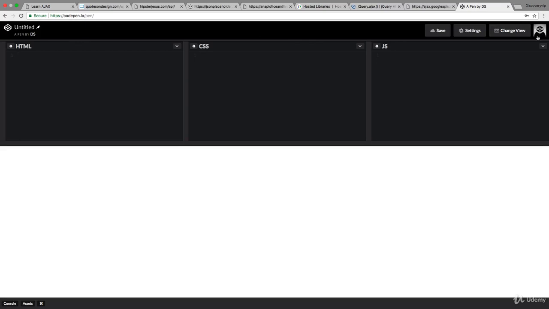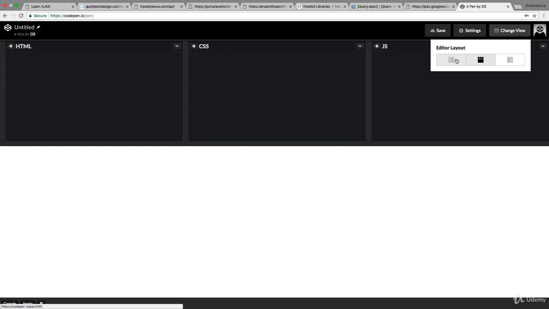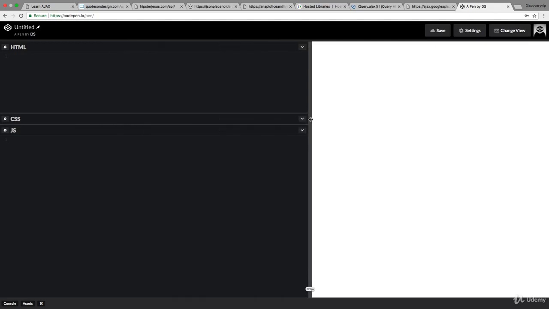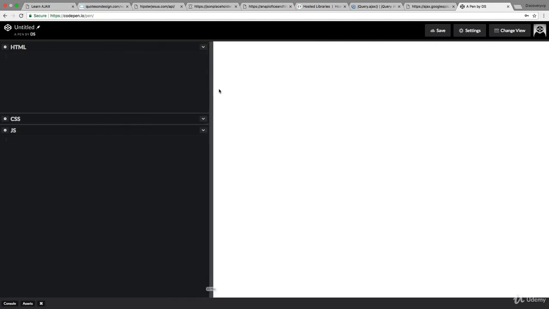You can use free accounts. It's just that your pens are going to be all public if you use free accounts. There's an option to also make them private, and there's a small fee for that. But overall, it's an excellent resource, and I really enjoy using Codepen. I usually also change the layout. The layout by default was at the top, and I just moved it over to the side.